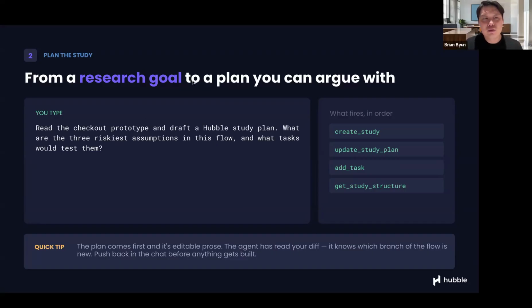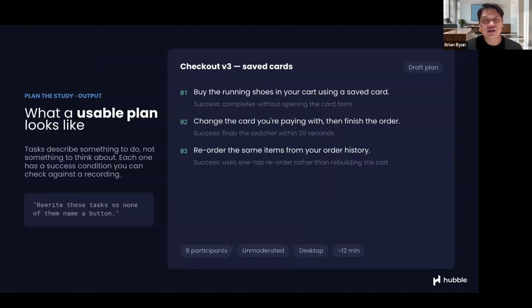So just keep in mind, write your research goal. Tell the AI what you need to learn about the prototypes, and then it's going to get going automatically. This is an example, right? So, hey, can you write the plan and then can you rewrite the task so none of them name a button specifically. So this is your checkout example. Hey, can you buy the running shoes in the cart using the saved card? Change the card you're paying with and then finish the order.